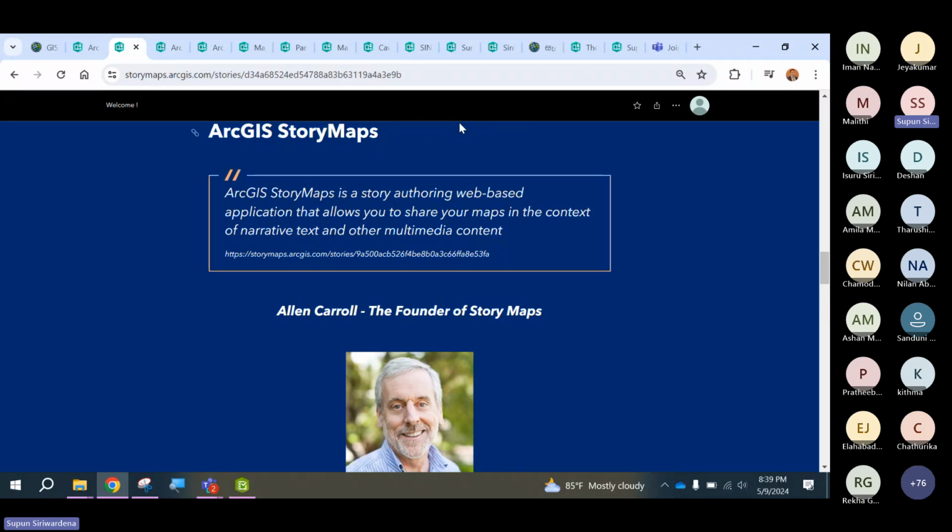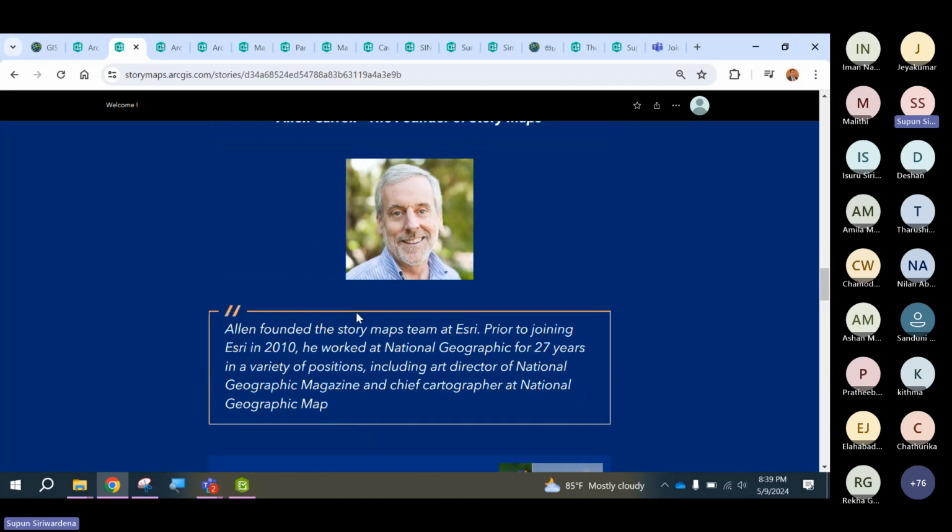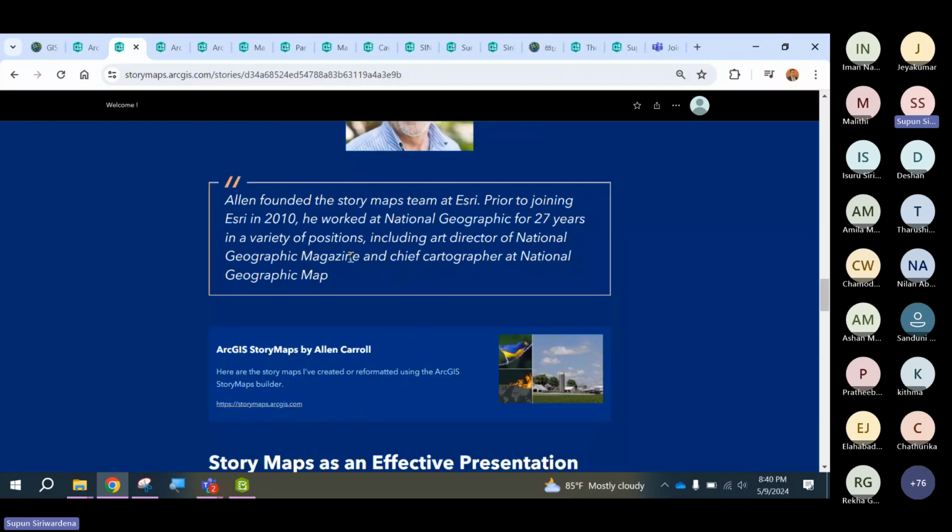Story maps, as just mentioned, was founded by a person called Alan Carroll. The specialty about this person is that he worked at National Geographic for 27 years. In 2010, he joined Esri and formed the StoryMaps team at Esri. Thanks to him, we have wonderful stories and a wonderful collection of applications in this particular domain. So first, let's go through his applications.